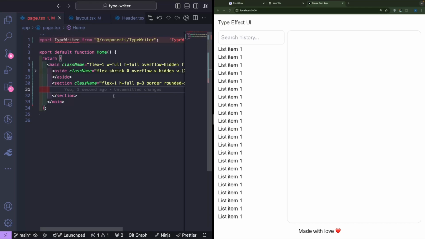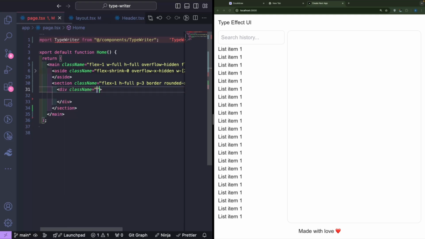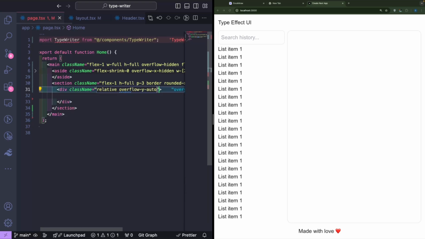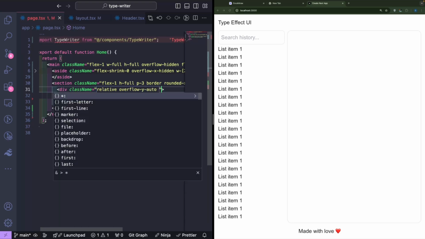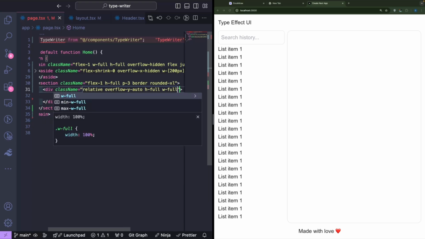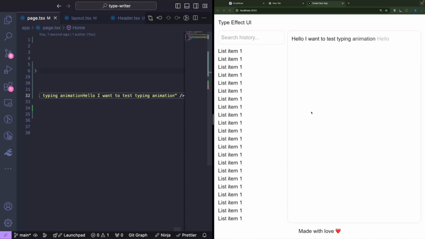So the last step that we're going to be doing here is to add a div here, because we need to have that scroll, okay? So this div should have relative, and then overflow-y-auto, and then h-full and w-full, and boom, that's it. So we are going to pass this, and right now it should be good to go.